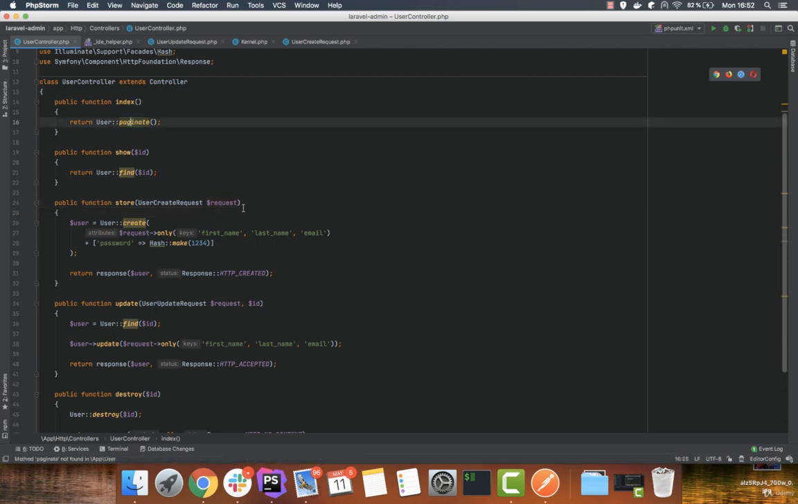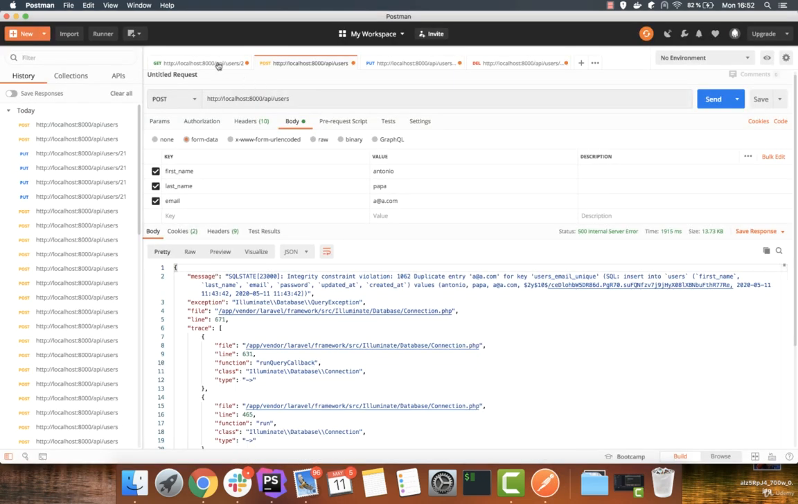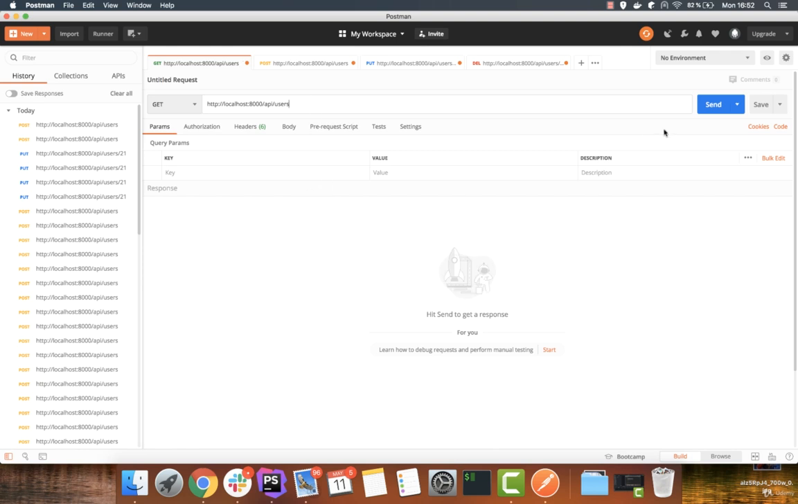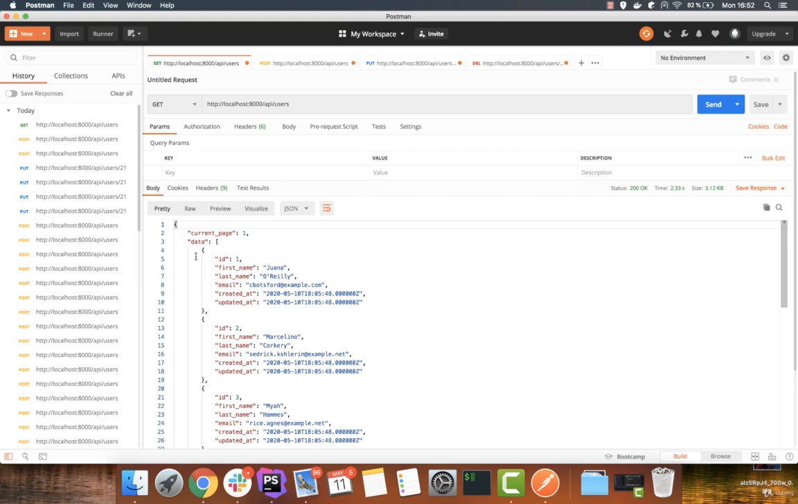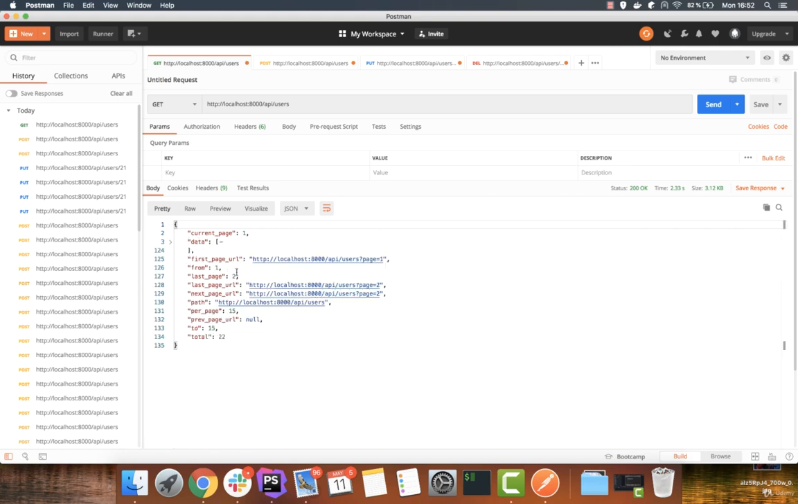Now let's see how paginate is used. Open Postman and open the GET request. Let's send the request, and now we can see that we have more things. We have the current page, we have the data that is returned, we have the first page URL, and a bunch of other pagination information. The ones that we are more interested in are the current page, the last page, the per page, and the total.